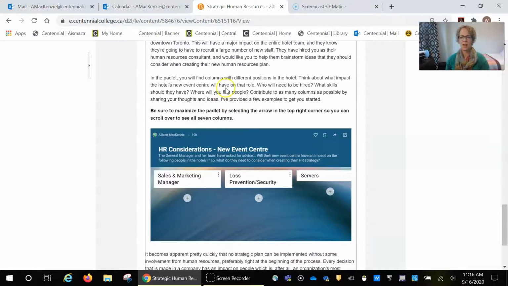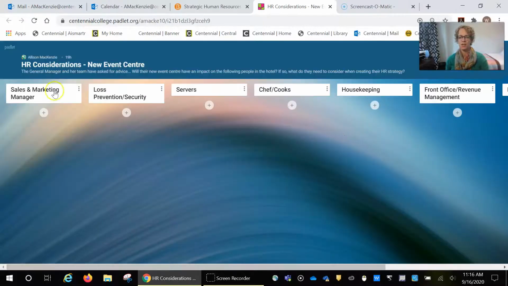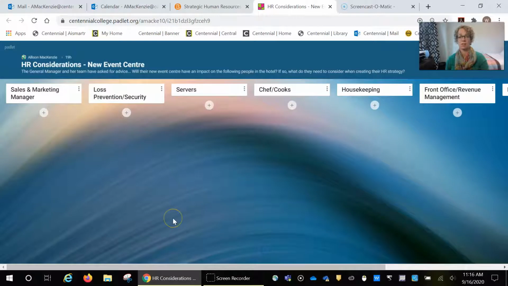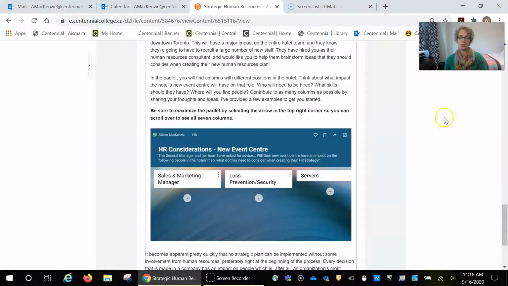To contribute to the Padlet, you just need to click the expand button here so that you can see all the different positions, and just add your thoughts by clicking the plus button and indicate what you think Susan needs to consider in each of these departments or roles as she plans to open her new event center.